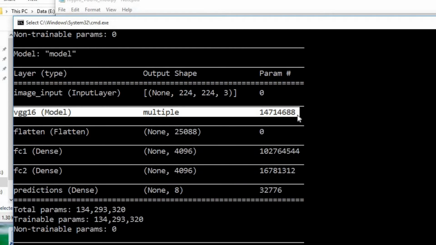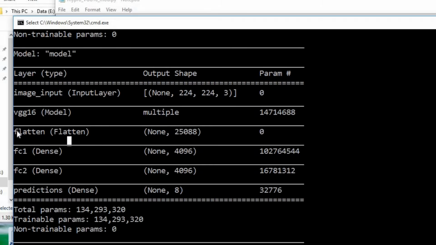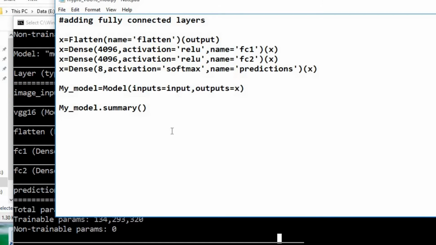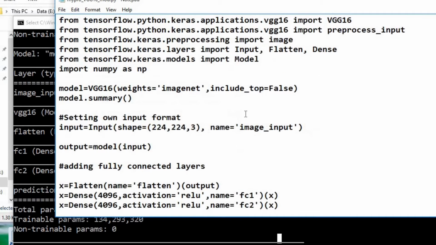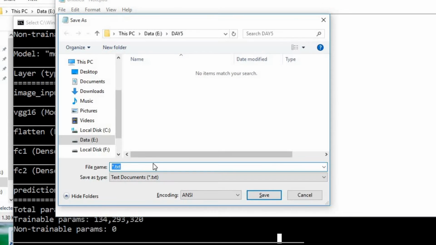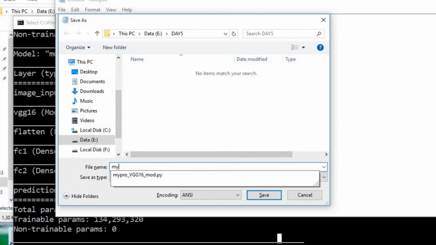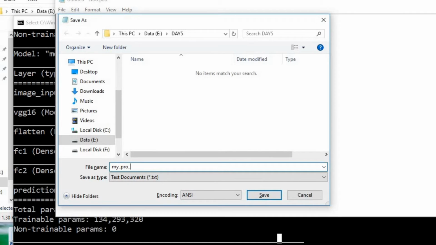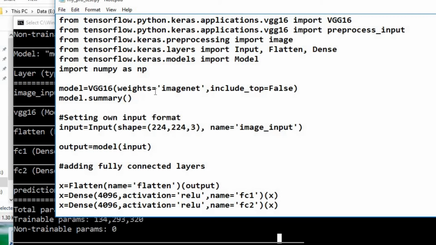So you can see the image input, then VGG16 embedded here, then flatten, FC1, FC2 and prediction layers. This is how we can modify VGG16 for getting the desired output as per our required application. Next, we will extend this experiment for classification. So we will copy and paste all this data in a new file and rename it with a new name for the new application.